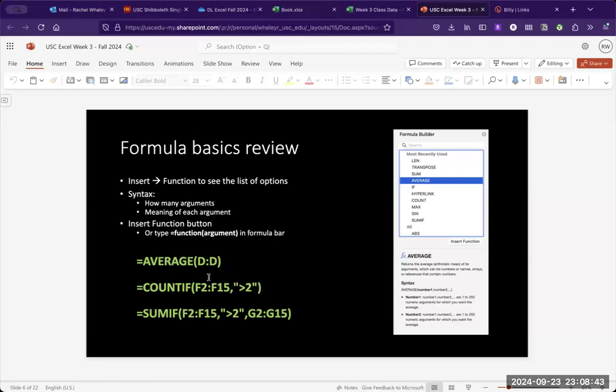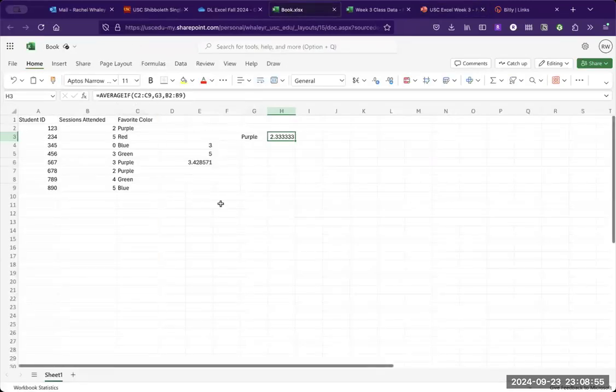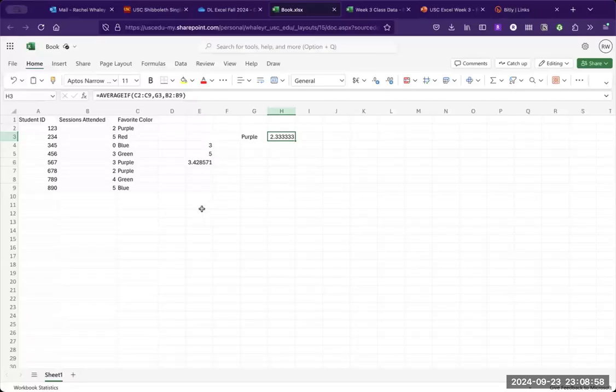So average of D to D, does anyone remember what this letter, colon, letter selects in Excel? All right, let's go test it out. Over here, I have just a little sample data set for some demos today. These are some fake student ID numbers, number of Excel sessions attended, and favorite color. So if I want to take the average number of sessions attended, I can use my average formula in my formula bar. We've got equals average B to B. It's just going to take all the data I can find in my B column and take the average.